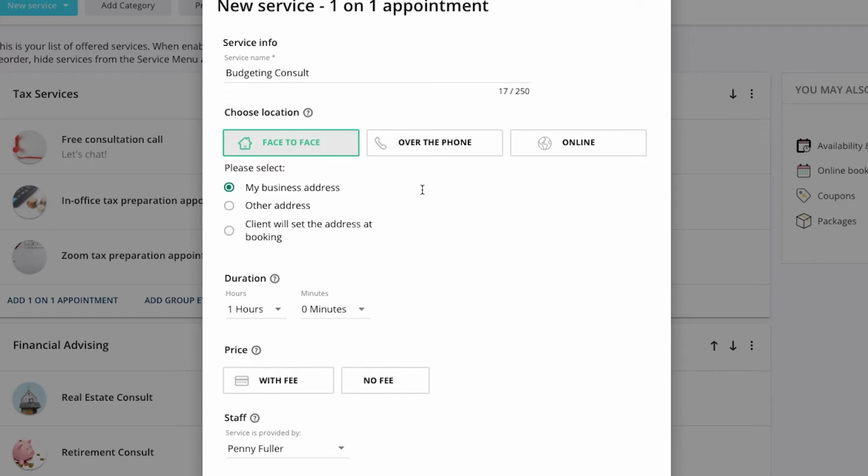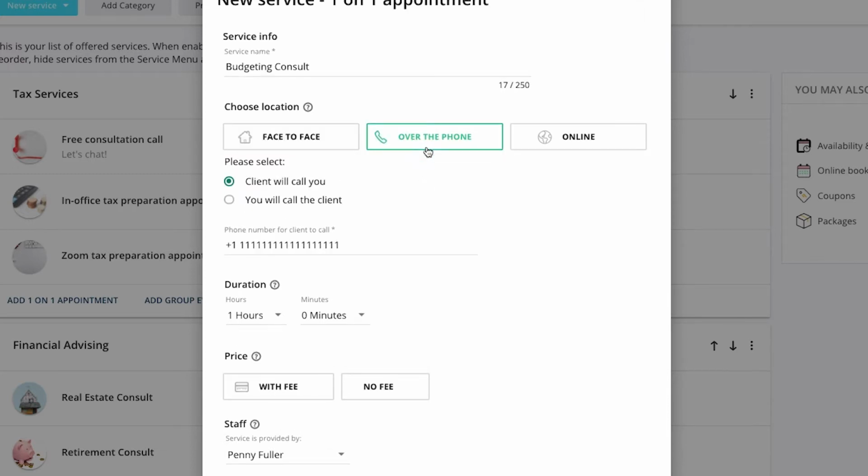This is great, for example, if you need to make a house call. With phone appointments, you can either have the client call you or call the client at the time of booking. By default, the client will be asked to call the business contact number you set up under business info. If you choose to call, the client will be asked to provide a phone number at booking.